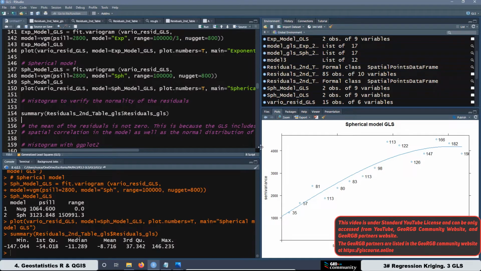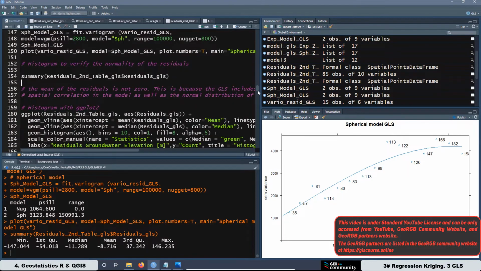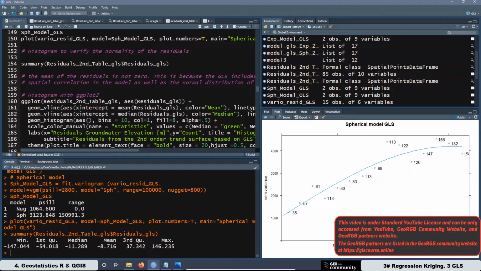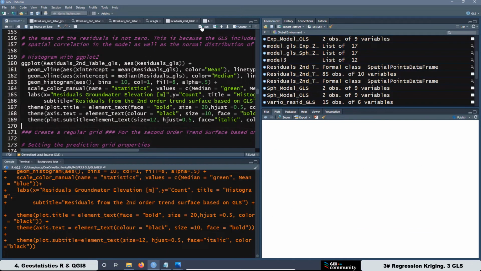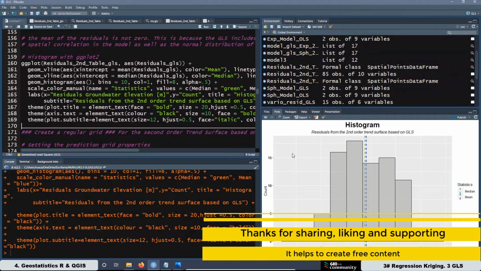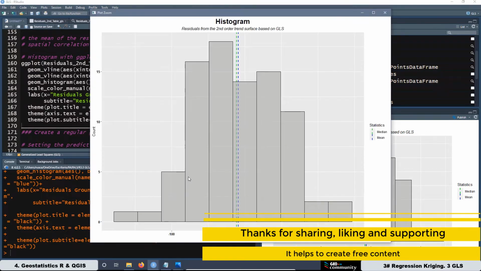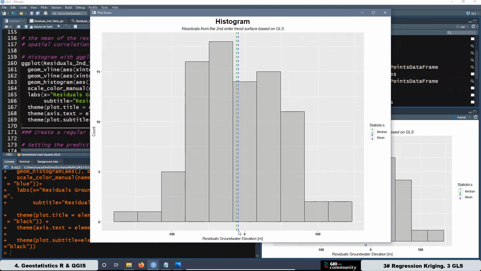Now we can plot the histogram. I did the histogram with ggplot because it's nicer. But first let me run these two lines. As we can see in the histogram, we have a pretty normal distribution, but the mean value is not zero, it's over here. Also the median is not at the same location, but as you can see, the distribution is pretty normal. It's good.